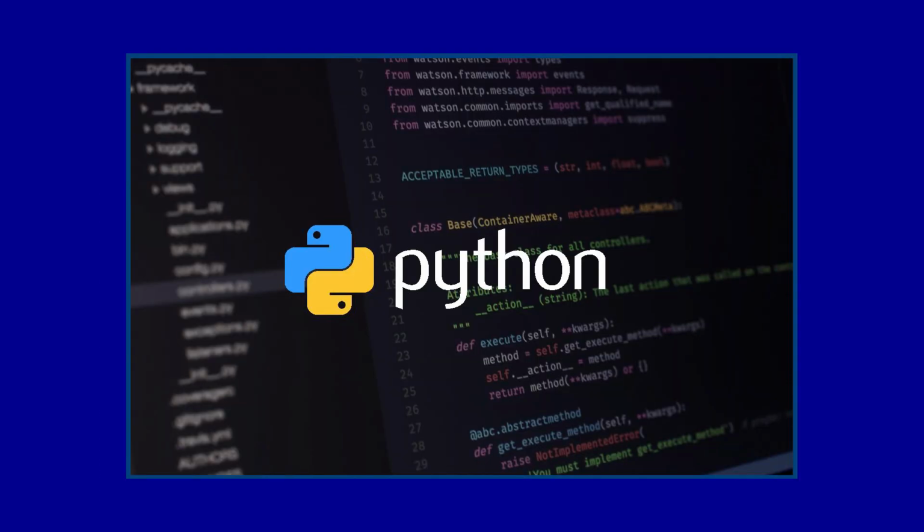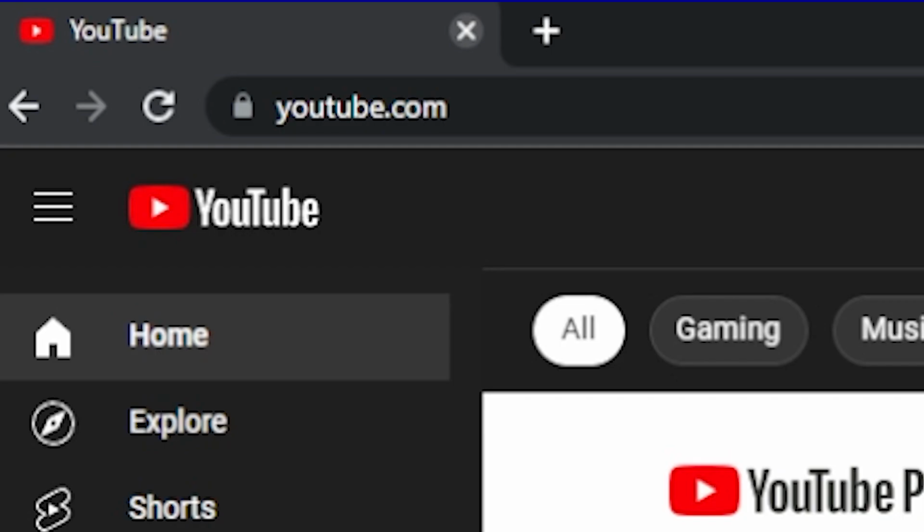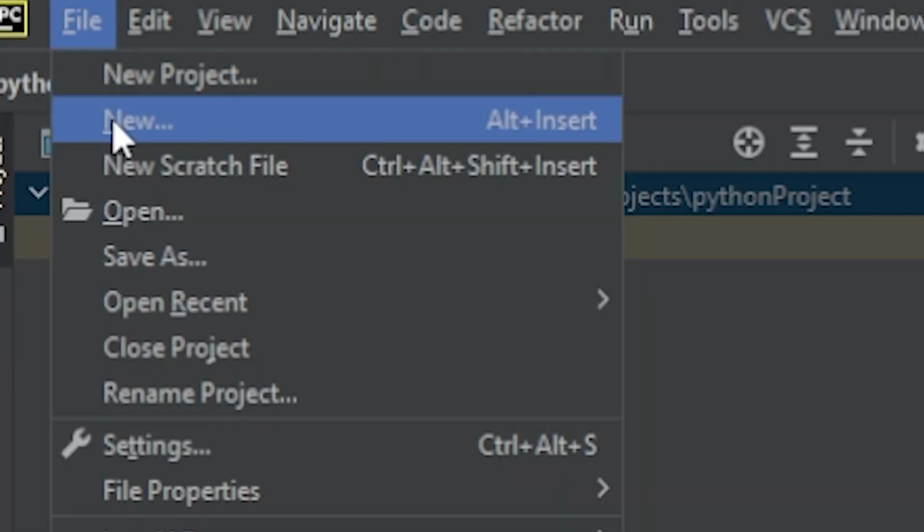Snakes. Python, the coding language. We're gonna write a script that basically closes YouTube or TikTok or whatever whenever you try to open it. I've actually made sure that this script works, unlike my last video. First, create a new Python file.